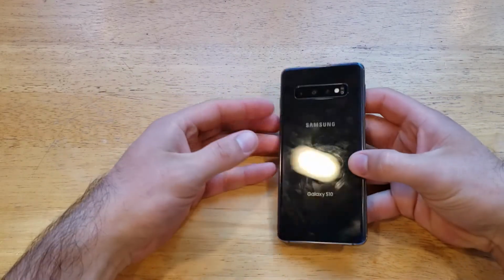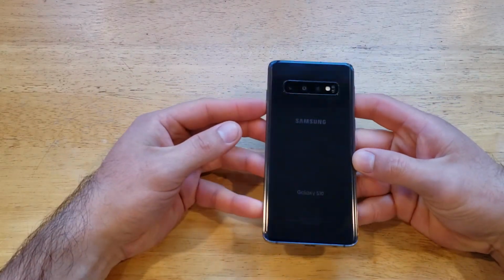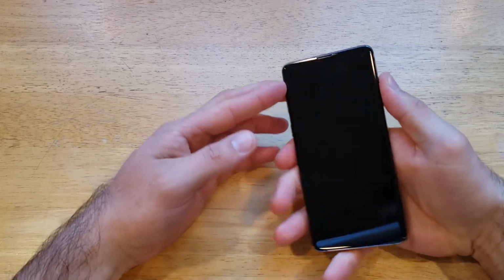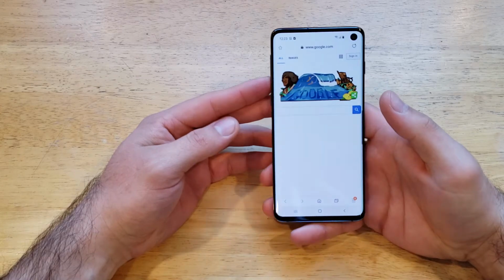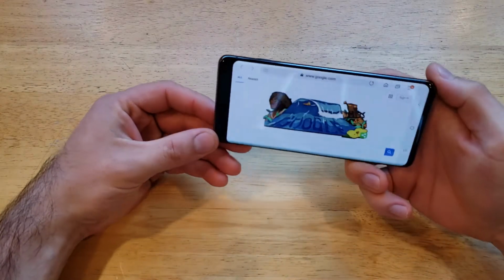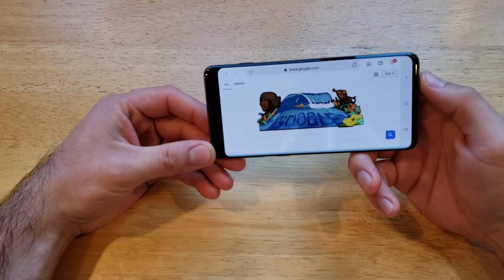In this video we'll be taking a look at the screen rotation, how to turn it on and off. So the first thing I'm going to do is open up my web browser. And from here I'm just going to rotate my device sideways. And as you guys can see, the screen rotates.